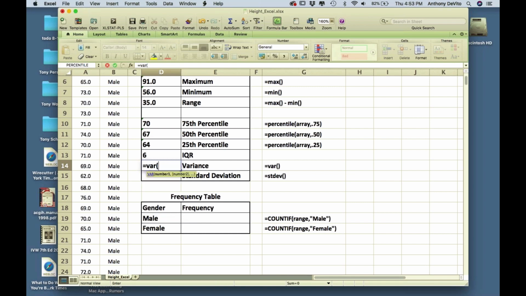VAR, and the variance is for A2 through A382. I'm going to hit enter, and the variance is equal to 16.84. And the standard deviation is going to be STDEV, parentheses, A2 through A382, close parentheses. And the standard deviation is 4.1. Can somebody tell me something interesting about the relationship between the number which is the variance and the number which is the standard deviation?